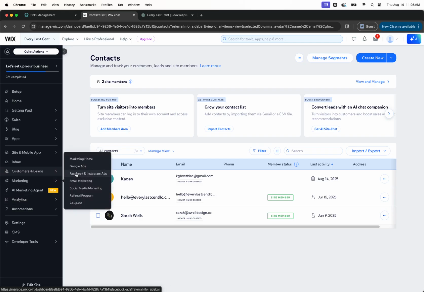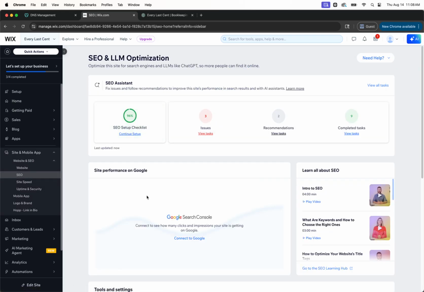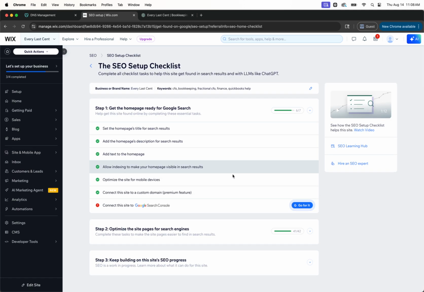As for SEO, you'll want to navigate to Site, Mobile App, Website, and SEO, and head over to SEO. If you're one of our clients, this should be somewhere definitely above the mid-90s because I'm going to take care of most of these items for you. However, there are a few items that you will need to go in and do yourself, and I do provide additional PDF resources walking you through those steps.